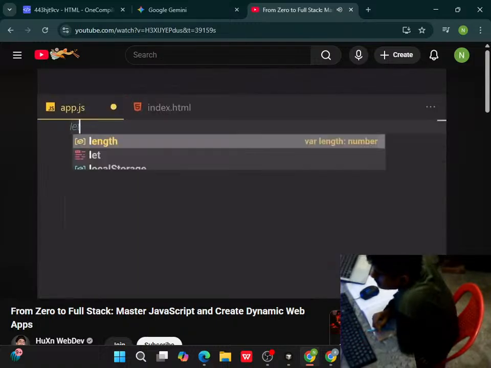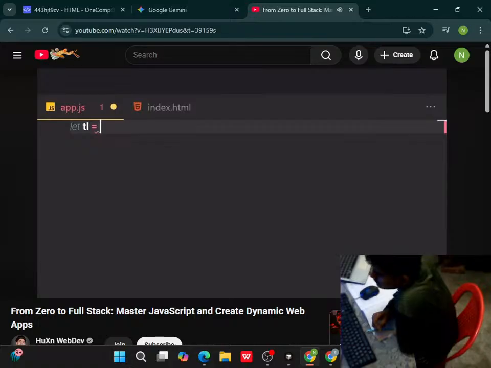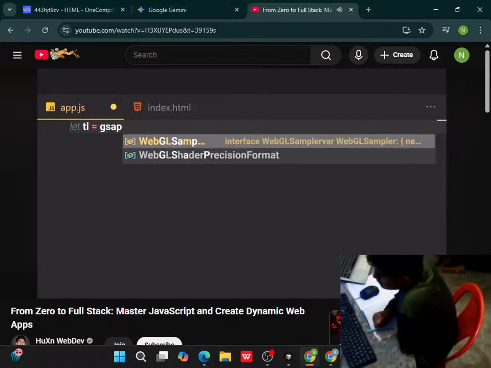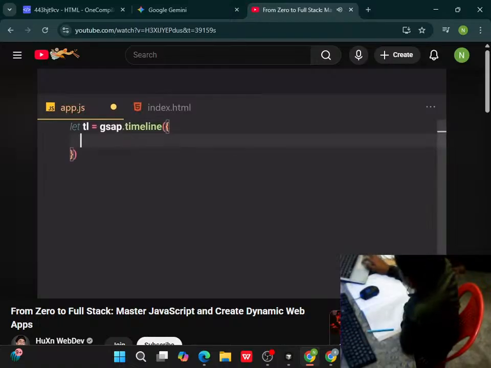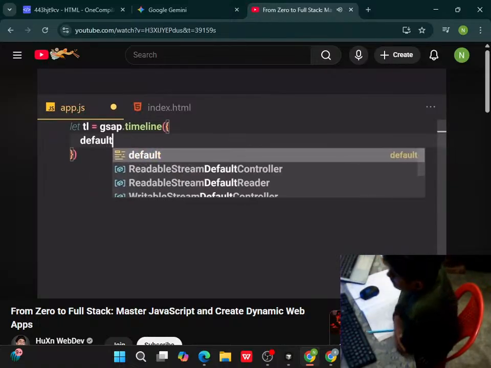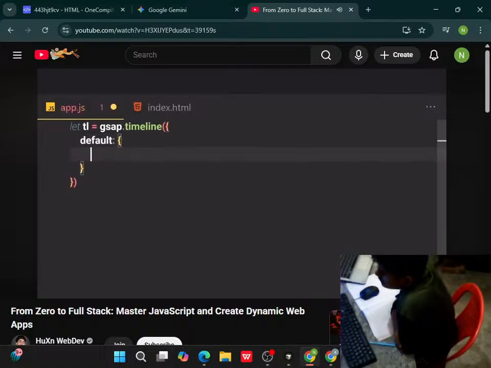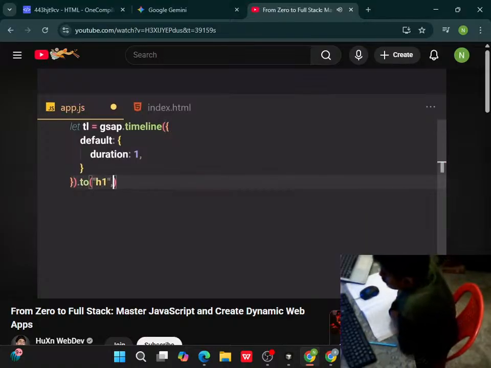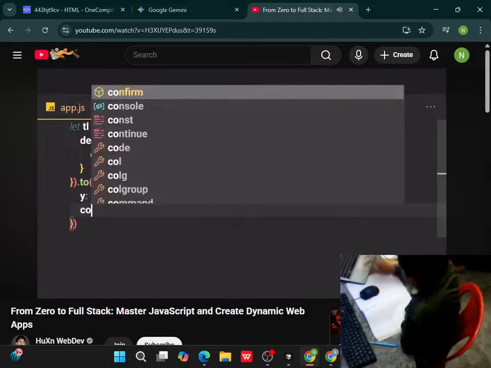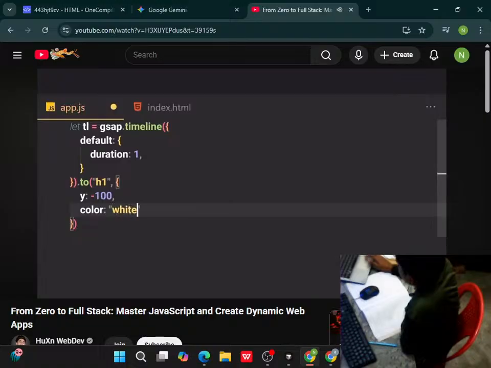First of all, I'm going to create my timeline, and I'm going to store that inside a TL variable. So I'm going to write gsap dot timeline. Okay, so inside there I'm going to provide my words object, then I'm going to provide my defaults object, and I am going to just provide a default value of duration will be now set to 1. Okay, so that's our timeline. Now let me just attach my to method to it. I'm going to select my h1 just like that, and after that I'm going to provide a y-axis of 100, and also the color will be now set to totally white in this case.